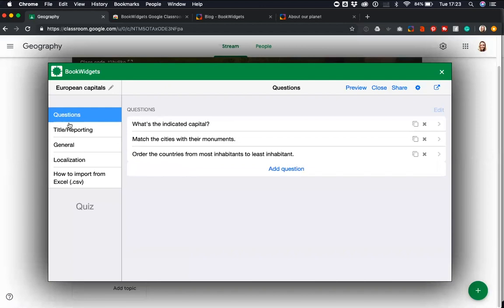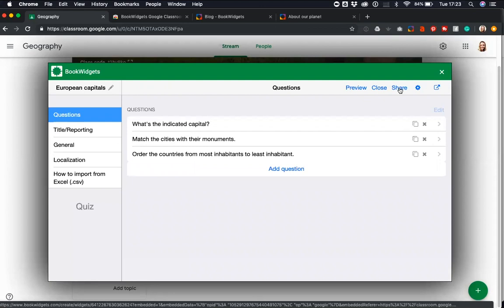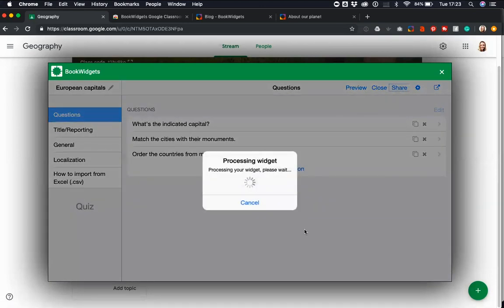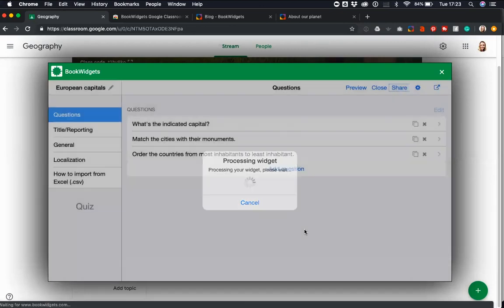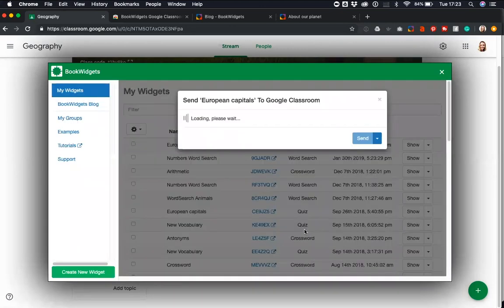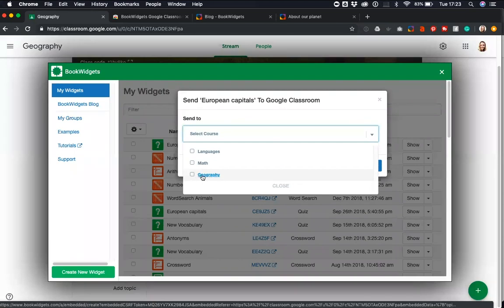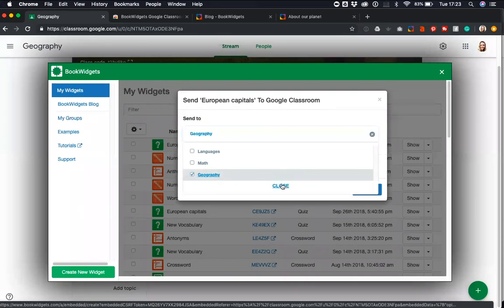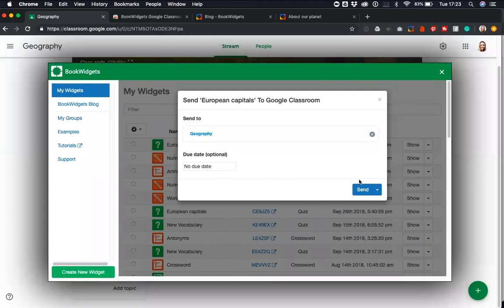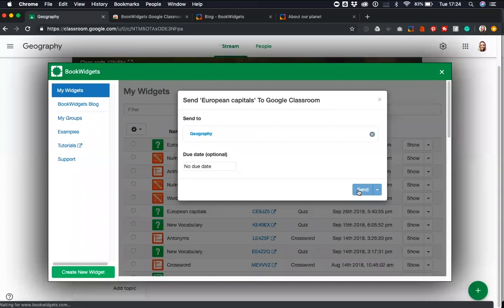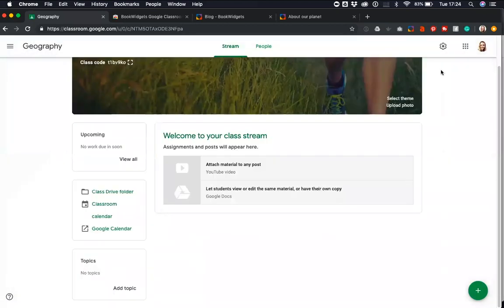So I have my question, I have my options, and I can share it in Google Classroom. So I just click on share, like here. So I can select a course. So this is obviously a geography course. So I'm going to select this one, close. There's no due date, and I send it to the geography stream. So that's it. I can close this.